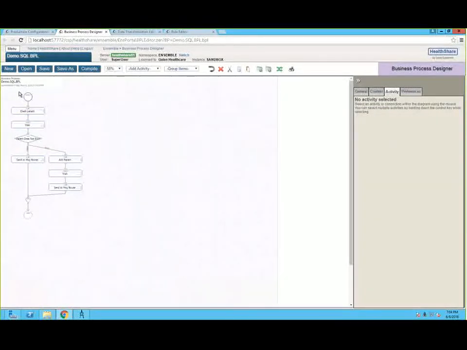So again, this is a nice visual representation for routing your messages. A BPL is really nice. A message router is really great if you want to route your message based off of data that's within your HL7 message or within whatever sort of messages you're sending. If there's something within that message you can use to route your message, the message router is a perfect tool for you to use.